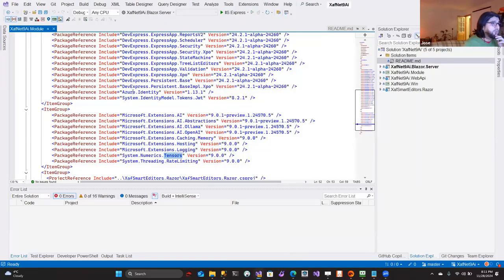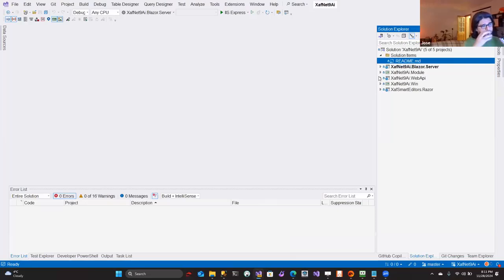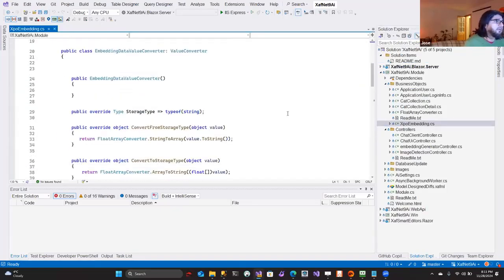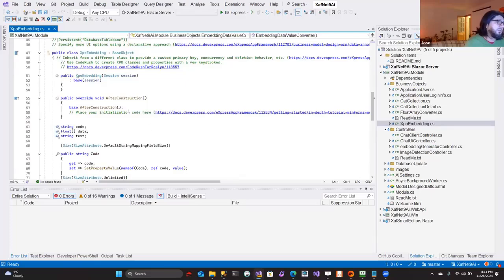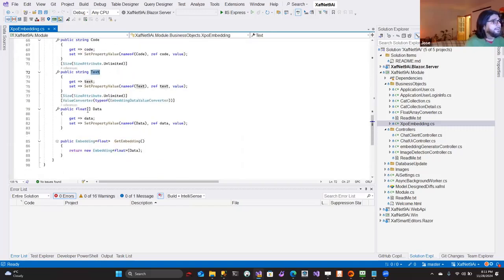Okay, so we will start with the simplest case, which is generate embeddings. Embeddings is basically, from a text, you generate a numeric vector, and then you can do semantic search over those vectors. So here in the module, we have one class. This class is basically a normal domain object. We have code, we have text, and then we have an array of floats. This actually is not a persistent type. It's not supported by XPO. That's why I created a value converter.